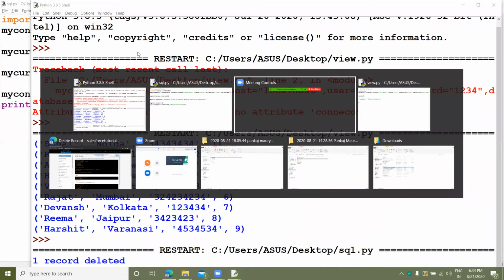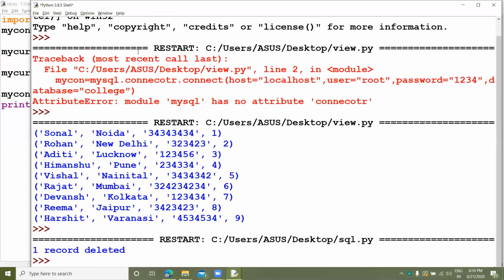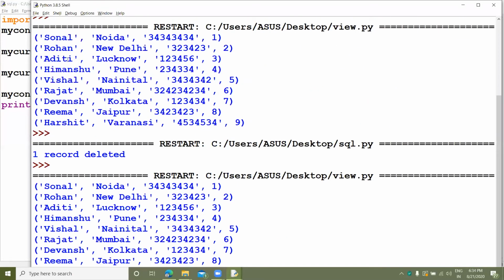So let's run the previous program. Check that here in the previous output, you can see who is living in Varanasi. Harshit is living in Varanasi. Now you can see Harshit is deleted from this database. Now there is no name of Harshit.